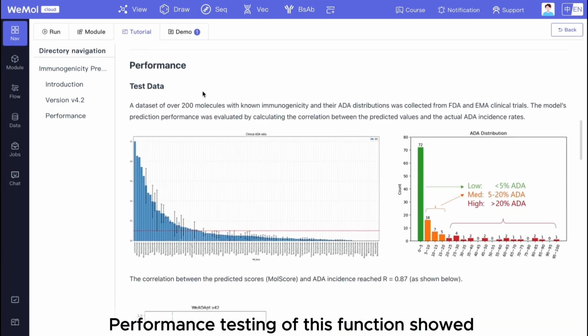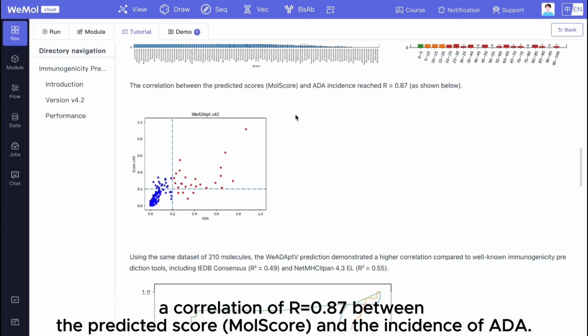Performance testing of this function showed a correlation of R equals 0.87 between the predicted score in WeMol and the incidence of ADA.